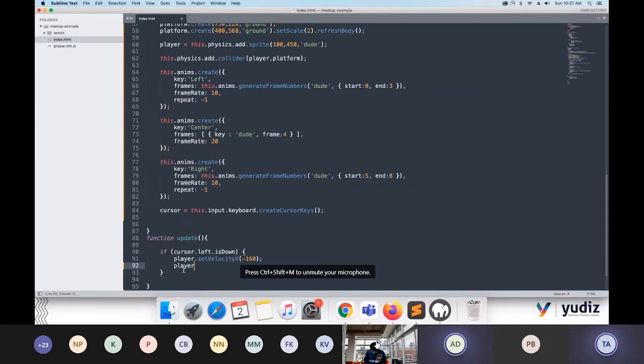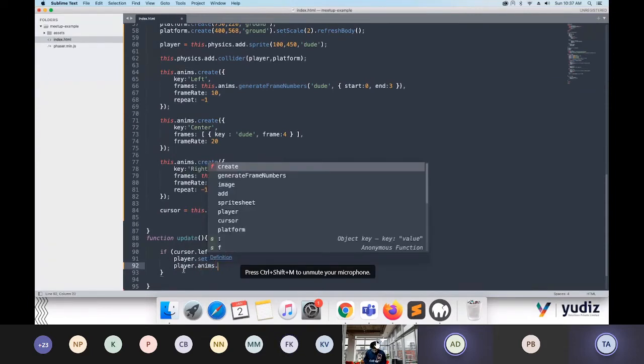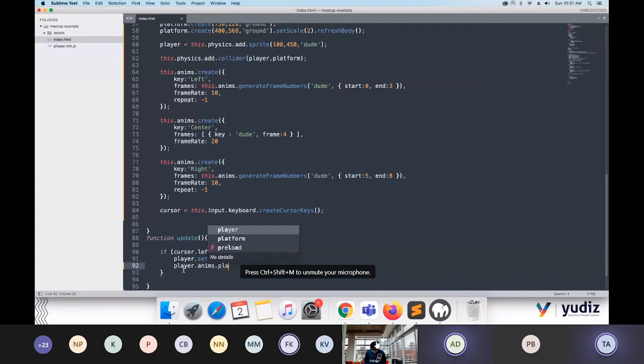So I will call our animation using player.anims.play. It allows us to play any animation which we have created. Now we will give the key value of our animation name. So here I have given the key value as left, and we will pass true to play.